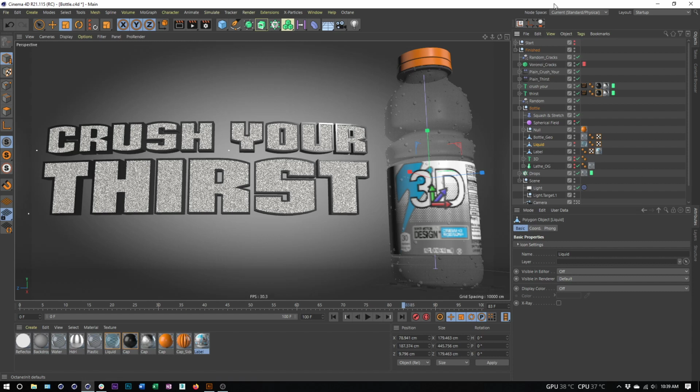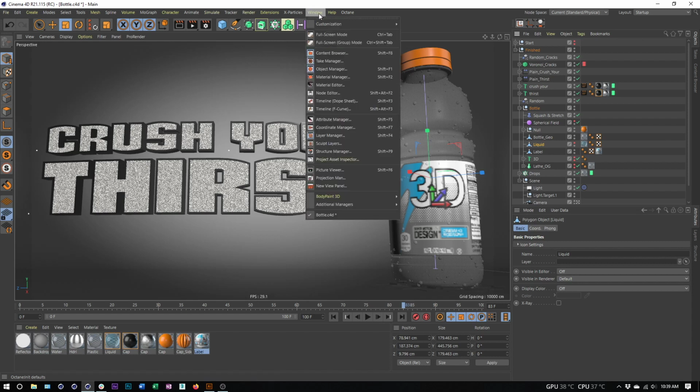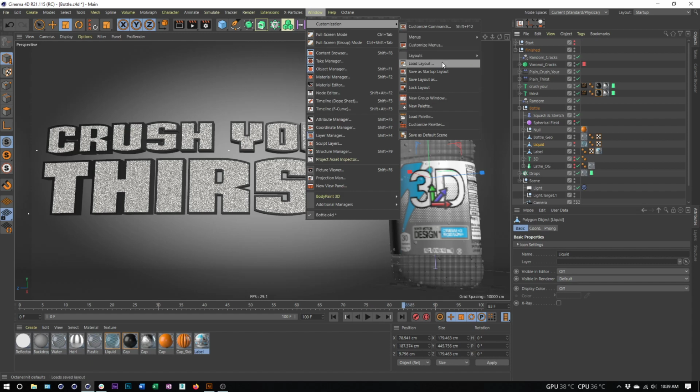Once we are done customizing the user interface, we do need to go ahead and save it. To do that, we go Window, Customization, and we need to find the layout options here. If you want to save it as the startup layout, the layout that will open every time you start Cinema 4D, then choose to save it as your startup layout. If you made a custom palette for modeling or some other purpose, you can save that layout out, give it its own unique name, and it will show up in your layout drop down here.